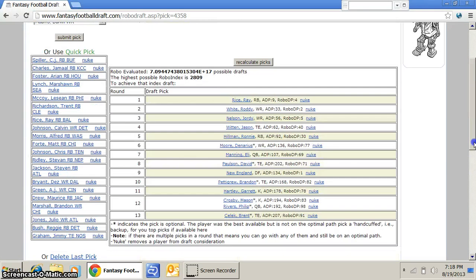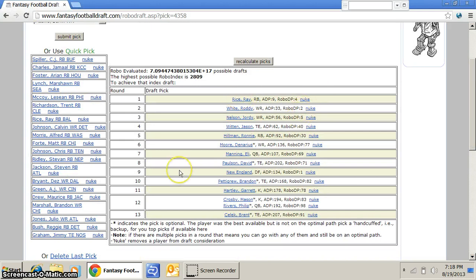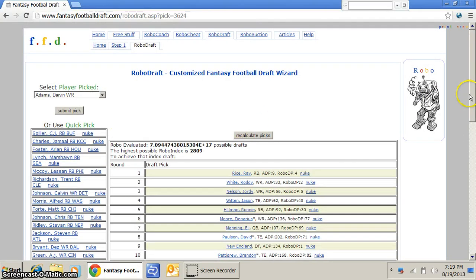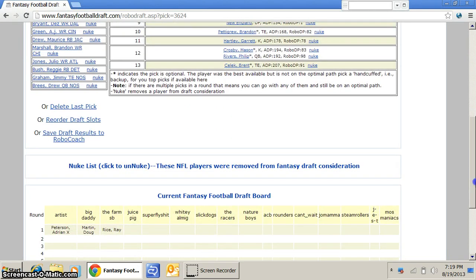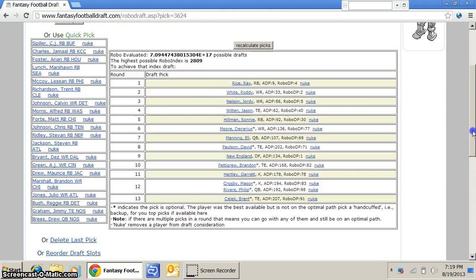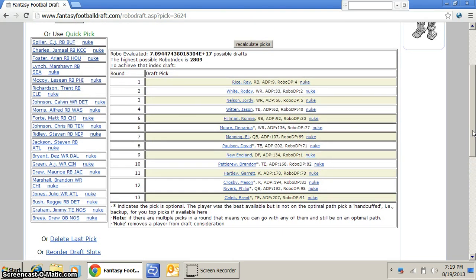Okay, so the question is, do I take Ray Rice or do I let him go? And I'm going to take Ray Rice. I think that's a good pick. He's been a solid producer. And CJ Spiller just doesn't excite me this year. Neither does Jamal. Foster's having injury troubles. Marshawn Lynch is maybe in the same boat as Arian Foster. LaShawn McCoy doesn't excite me. So I'm going to go with Ray Rice. And after that, my 1st round pick is gone.